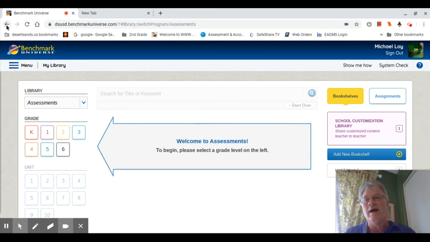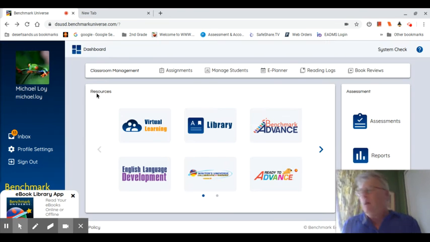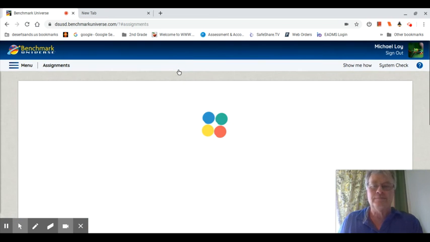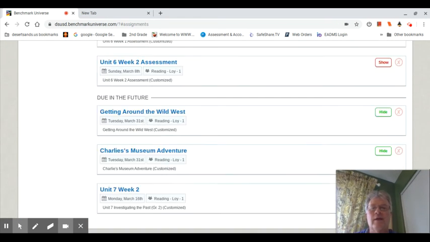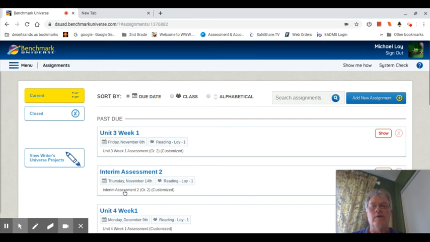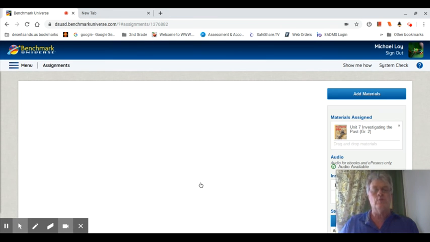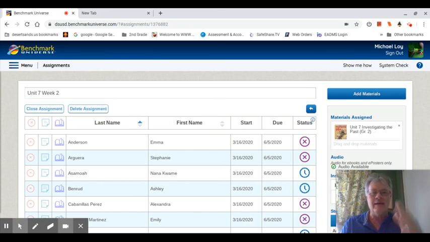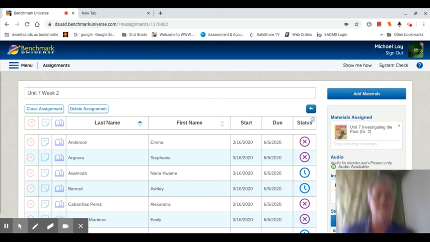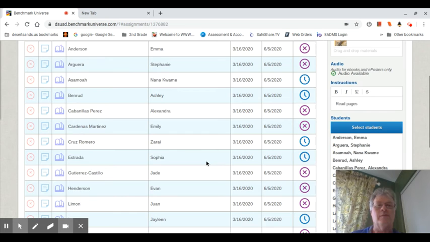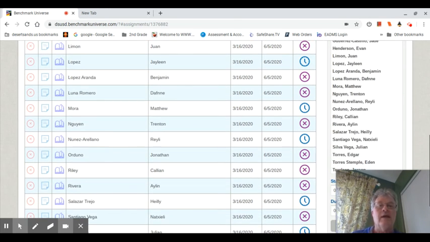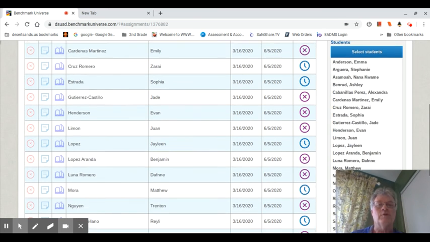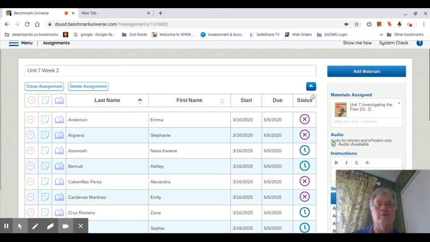The way I do it is I go into assignments right here, and then I scroll down to the bottom and find Unit 7, Week 2. And this will come up. I get to see everybody who's been on this website. You see right here, I've got a lot of people that have already been on here today and yesterday. And you can see there are little blue check marks. Purple means someone hasn't done it.